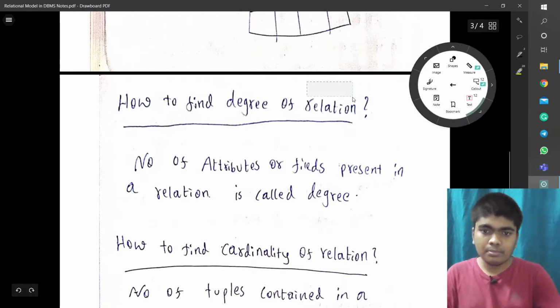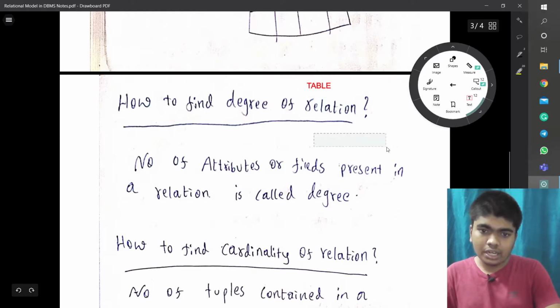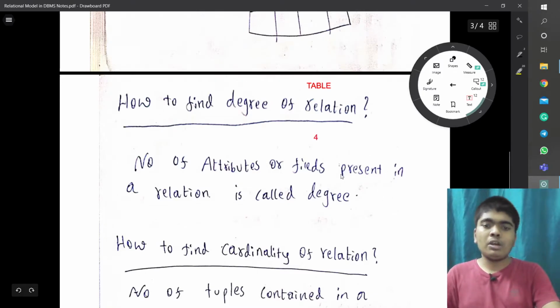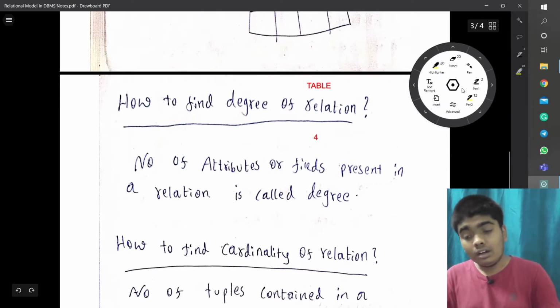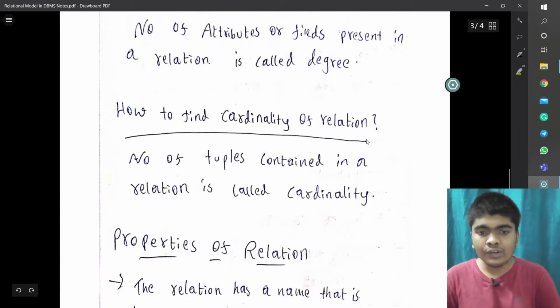So I will just mention it here. Relation is table. Degree of the relation. So the degree of the table is 4 because there are 4 headers. So the degree is 4.